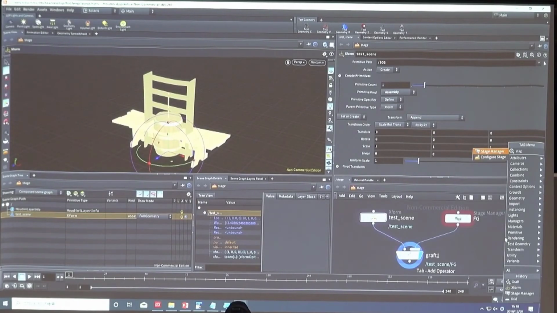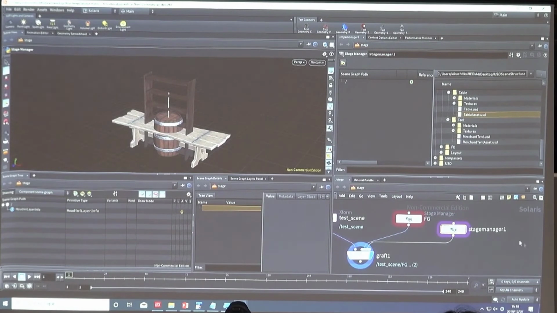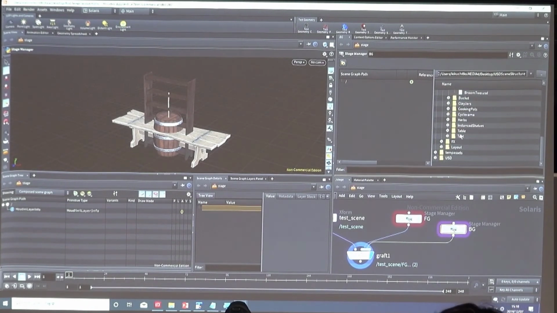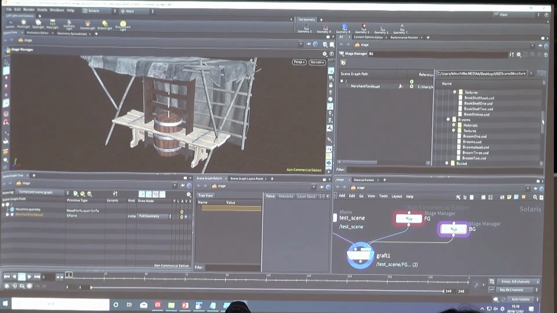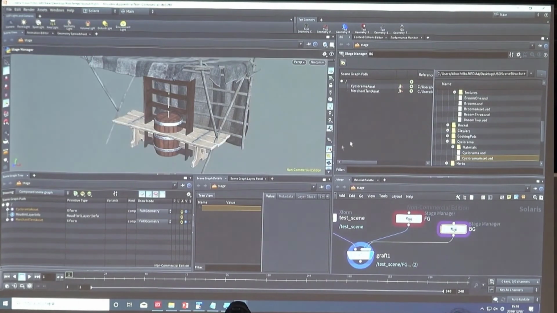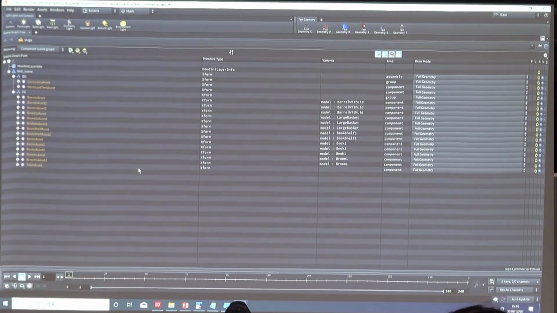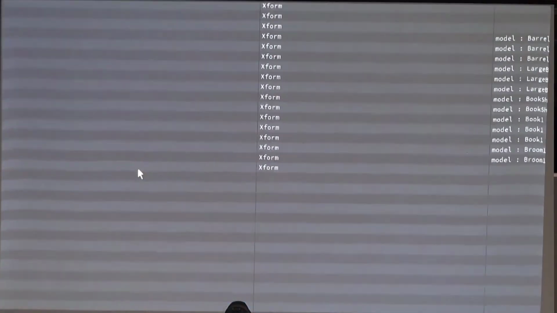Now let's drop down another stage manager node and wire that into the graft. Rename it BG. And then here, let's bring in some assets as well. Bring in the tent, and the cyclorama. And so now your scene graph should look like this.